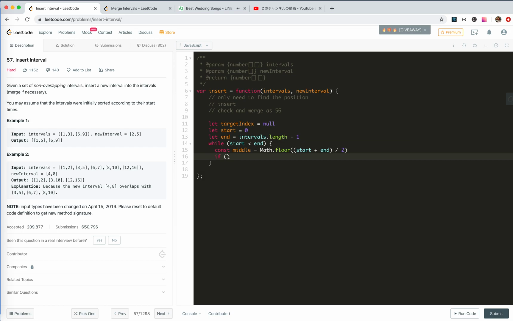If intervals middle 0, this is the middle number, is bigger than new interval 0, we should say end equals middle. If not, start should be middle plus one, because we are choosing the smallest one, right? Okay, so the target index, we found it, it should be start.